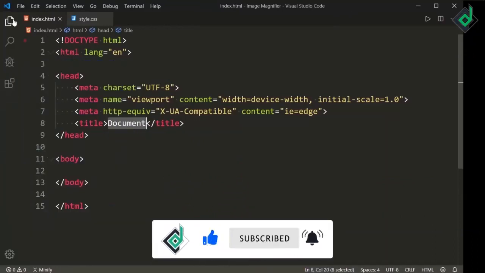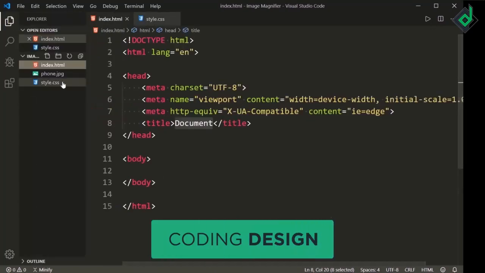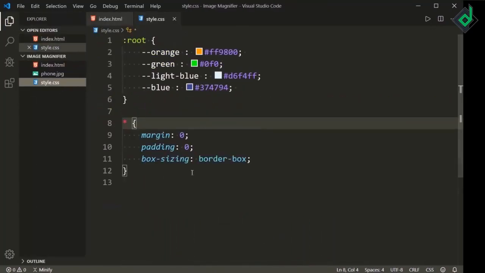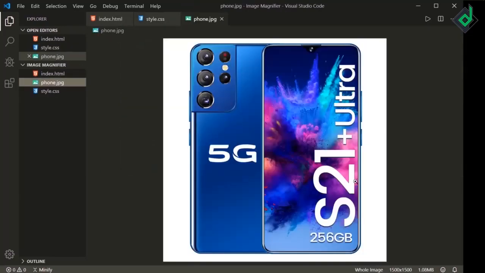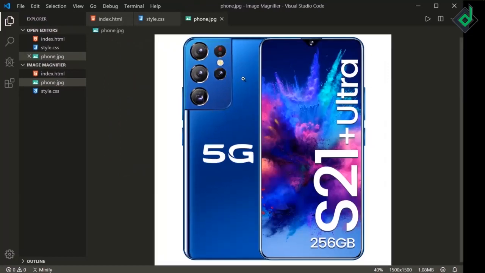In the HTML file, you can see a few lines of basic HTML code, as well as I have a style.css file. Inside that file, I have given some variables along with some color values. And also in the same folder, I have an image named phone.jpg.